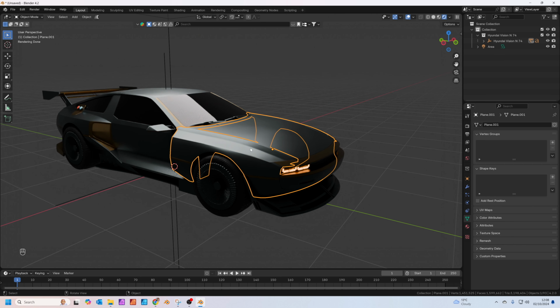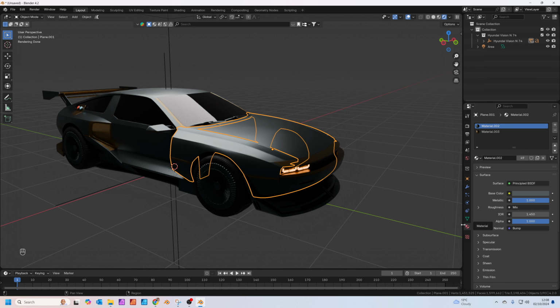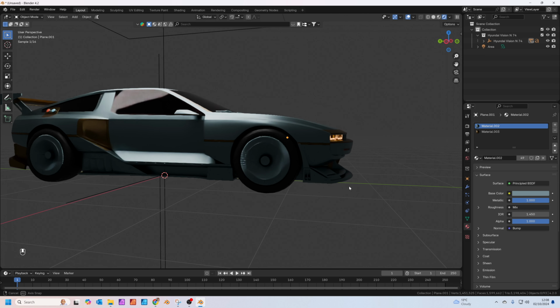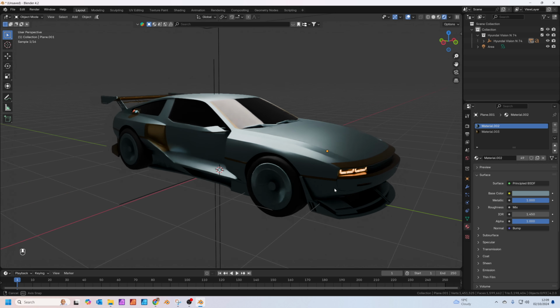I think we're just going to change the color of this bodywork slightly as well. Let's just change this. Click on the material and select the base color to something a bit lighter, maybe with a hint of blue in it. Kind of gets a nicer steel look over there.